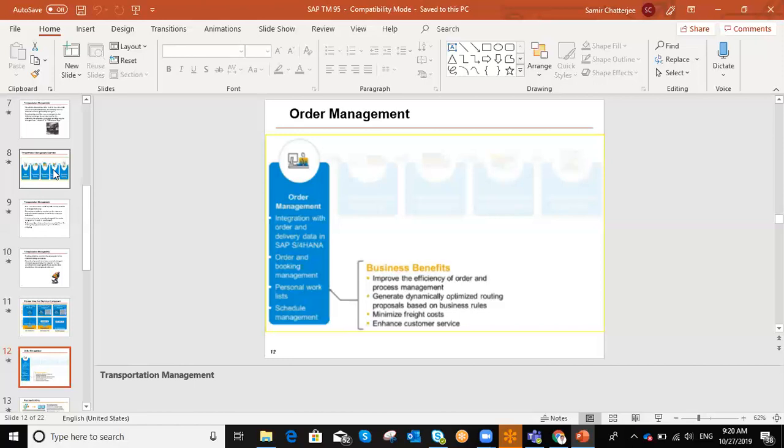Okay, and personal work list. You can create your personal work list, or you can have the standard work list involving a sequence of orders, where you can select the desired sales order to form the delivery.